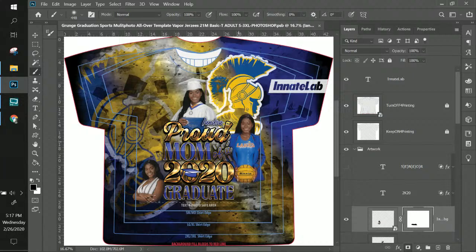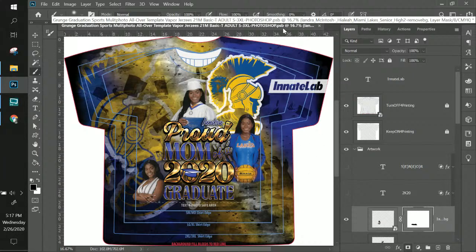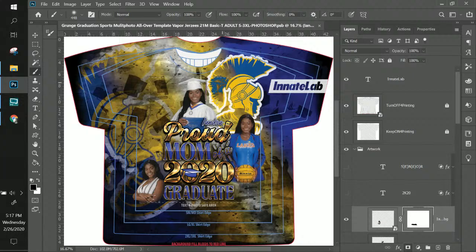So this is two different things. This particular all over design was already a template. And then what we did was we just updated it with a new graphic that can be used as a 13 by 19, the proud family member of a graduate. So, you have those two options there.